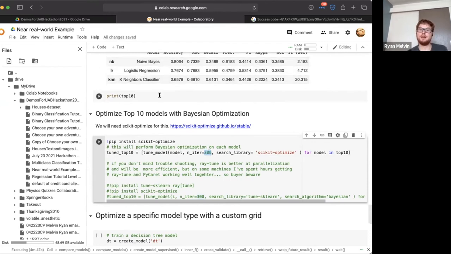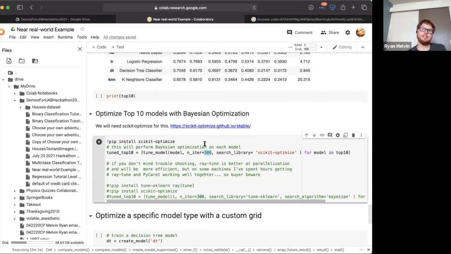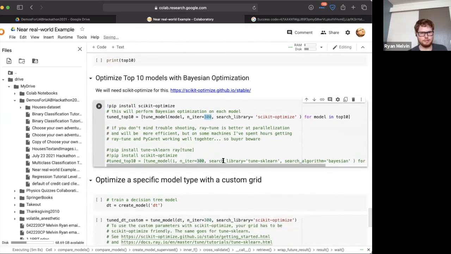So that's 3,000 parameter sets we're going to try, right? Because we have 10 models. We're going to try 300 parameter sets for each one. That's 3,000. And we're doing stratified 10-fold cross-validation. So we really just trained and tested 30,000 models if we were to do this. Sometimes this is a thing that you let run overnight.